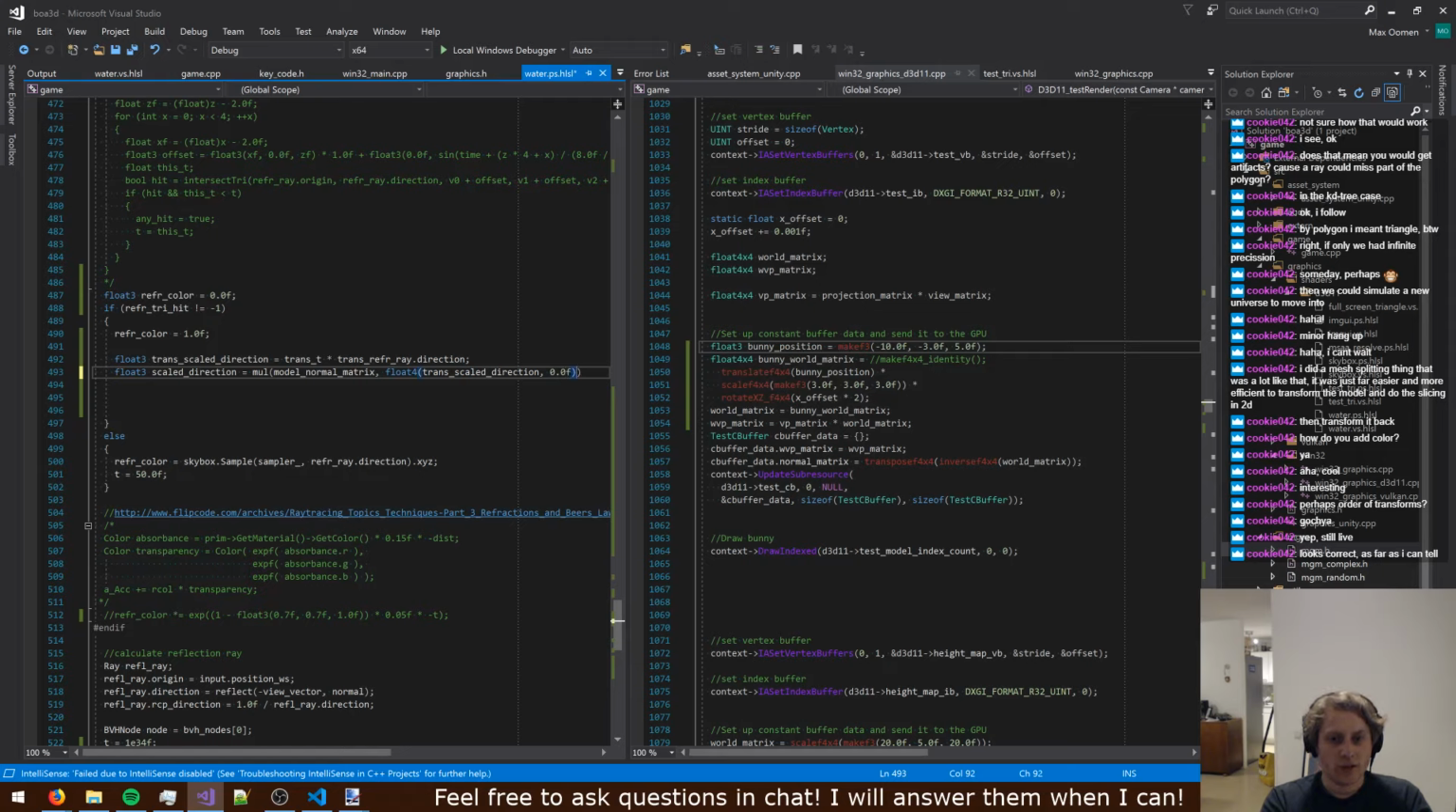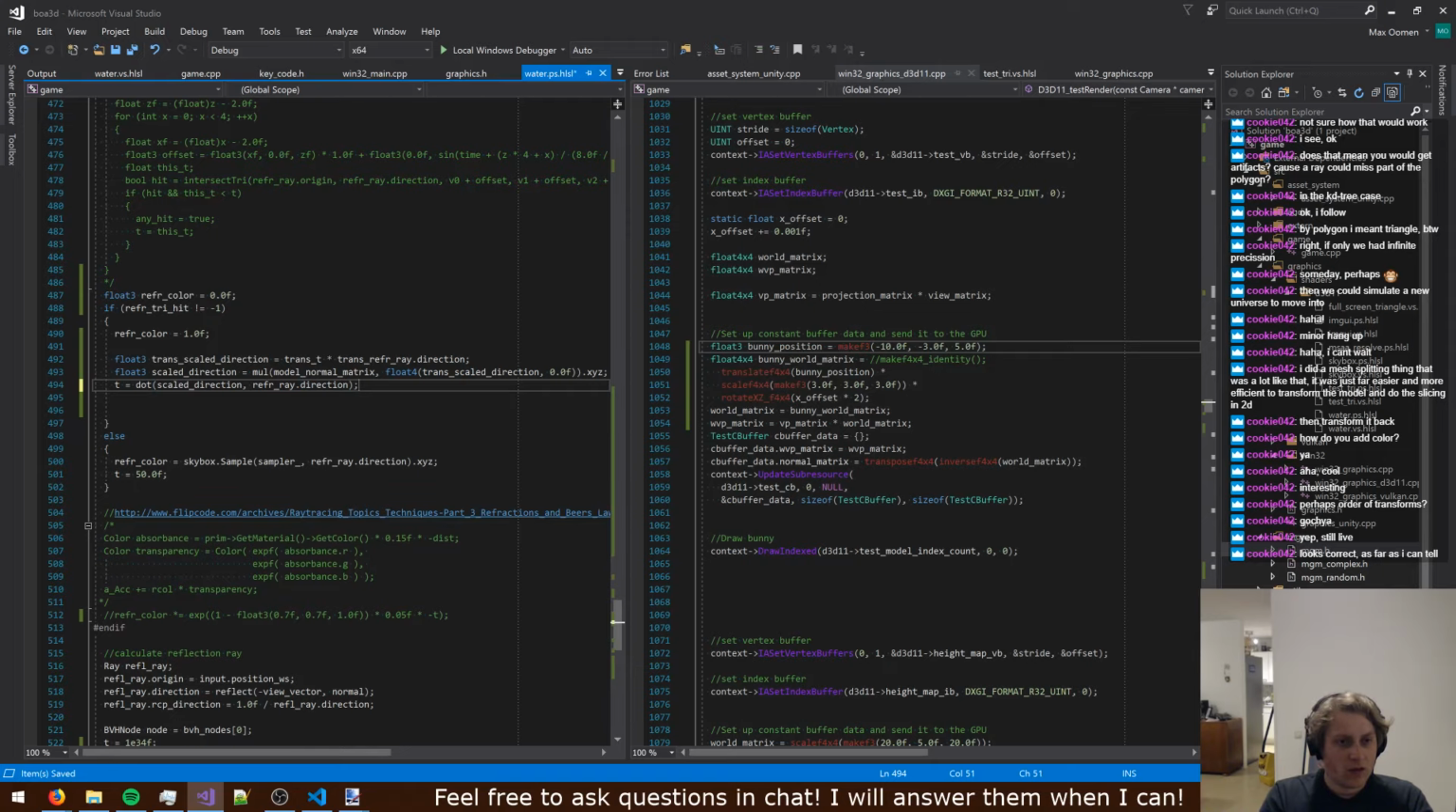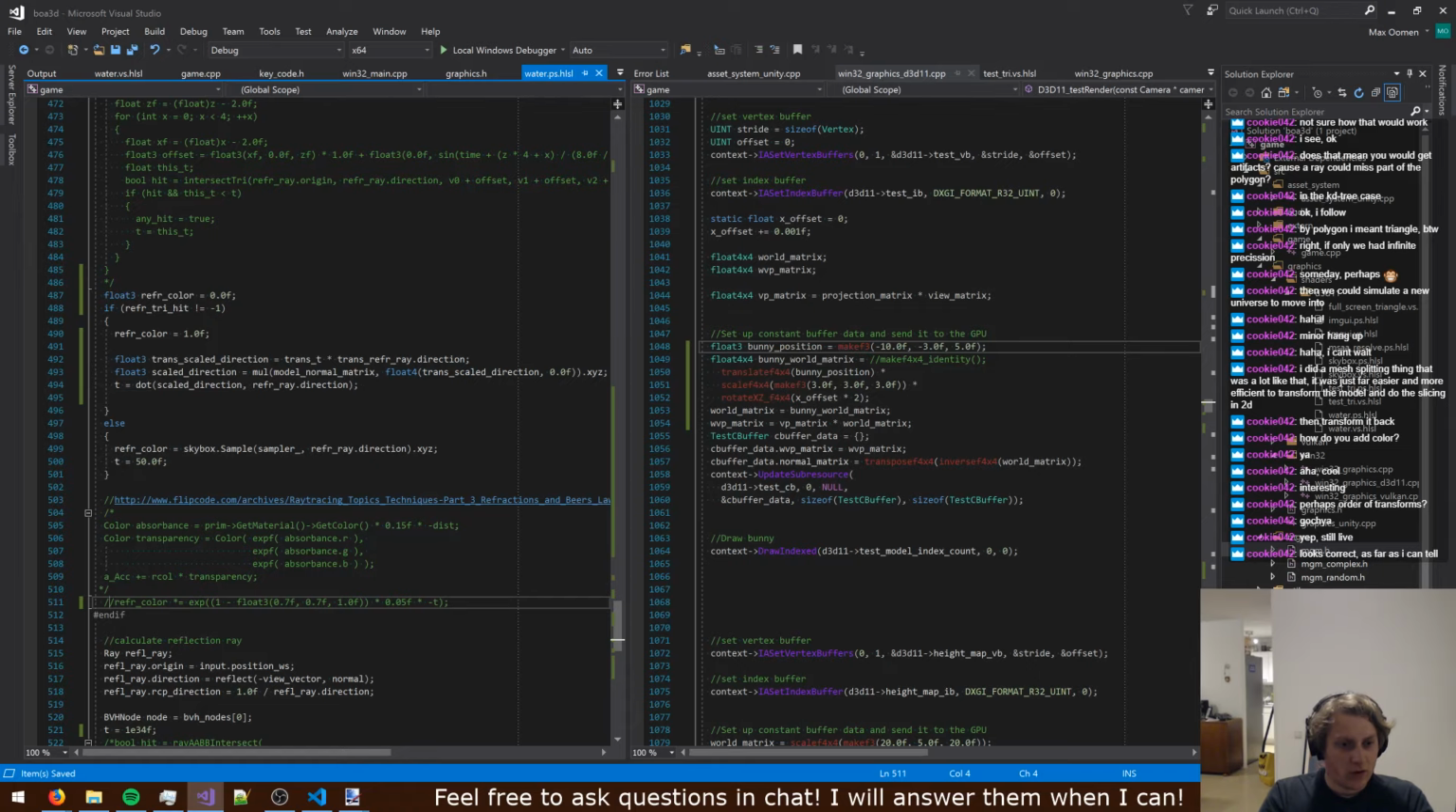This is direction, so we don't care about translation. We do .xyz, but I'm not sure if we do not care about that. Yeah, because t is just a distance. And then we can say t equals dot scaled direction on the original refraction ray direction, which is normalized, so this gives us the length. And then we can apply Beer's law again.